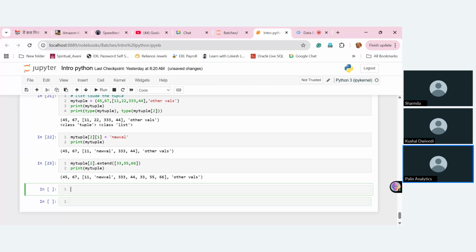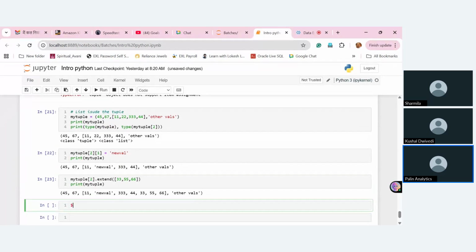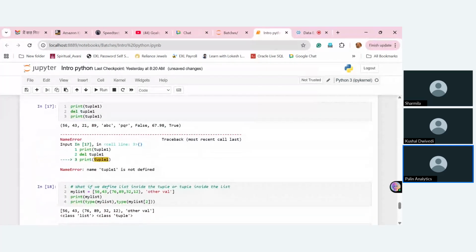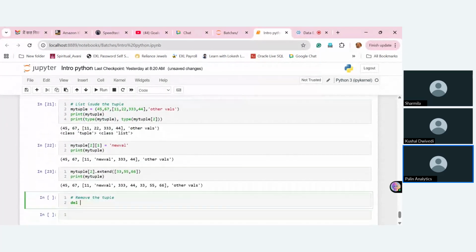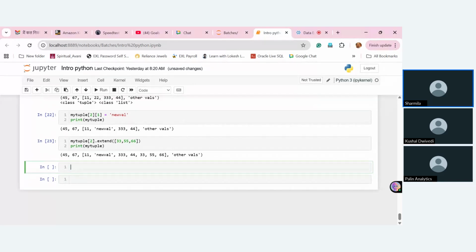Understood? Yes. Now, to remove the tuple, you have to use the del function. With the del function, you will be able to remove the tuple. We have discussed this. Sorry, I forgot that I had discussed it. Any doubt with this so far?